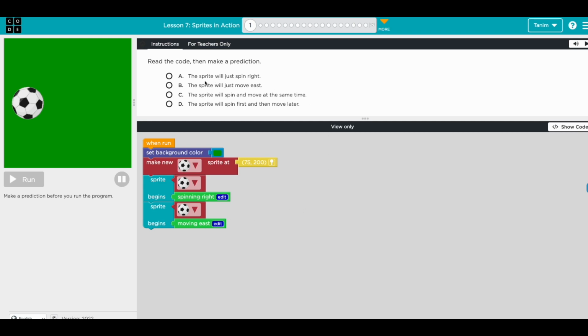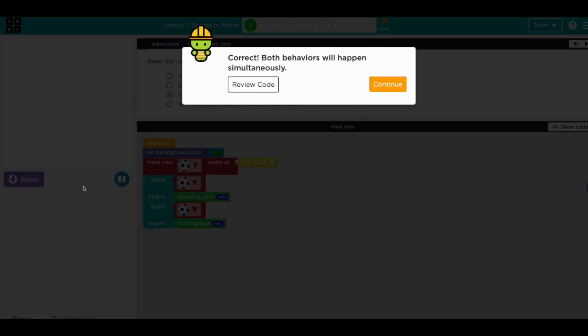Cool. So now the first option is the sprite will just spin right. Not that one, because it's spin right and then east, not this one as well. Spin and move at the same time. Or the sprite will spin first and then move later. So I think it's this one because we didn't stop, right? So let's click this, run. Okay, cool.